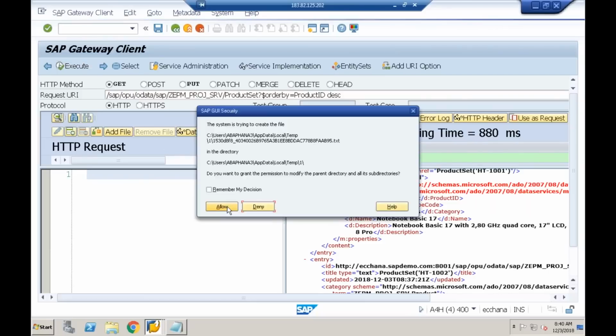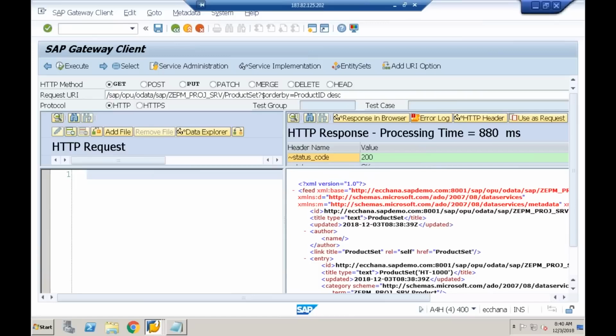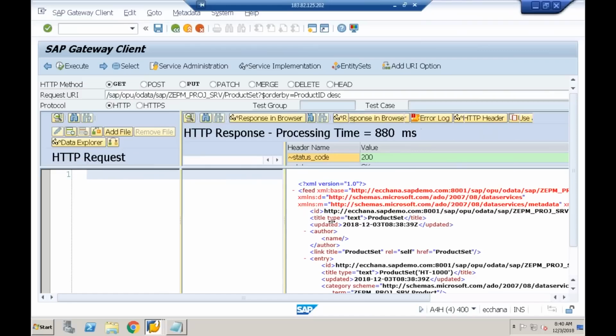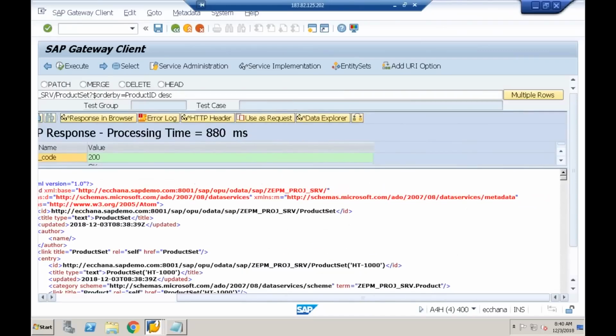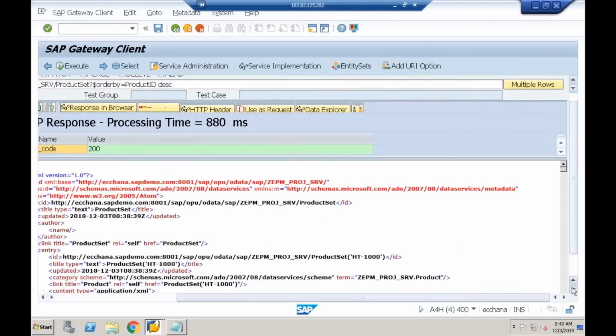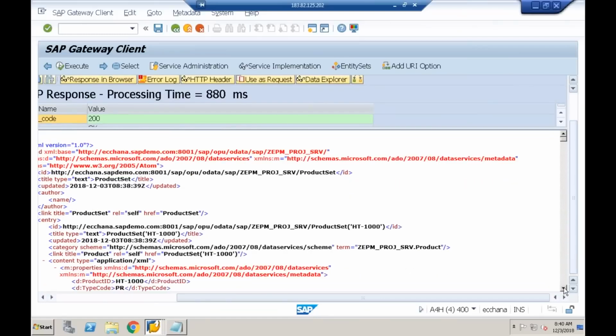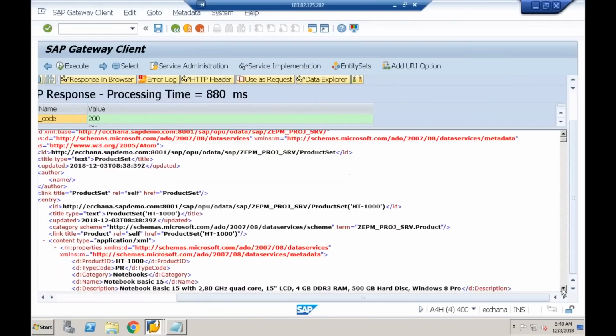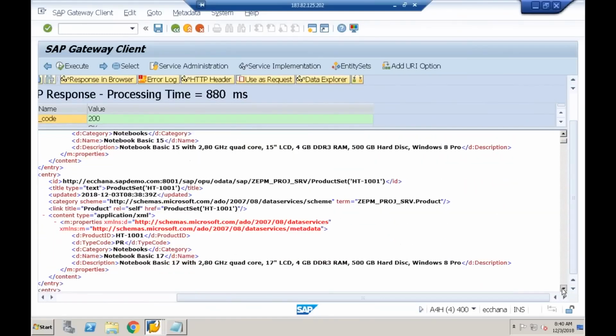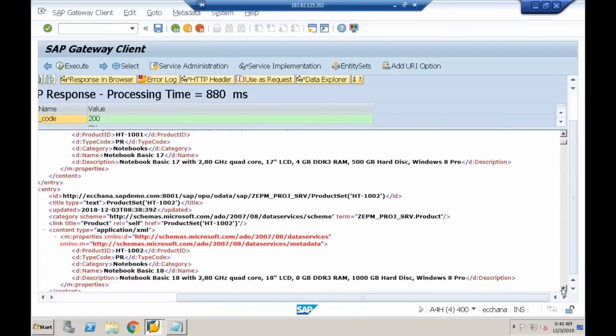Okay, so let me try to execute this. Again I got 200 only. I mean to say it is successfully executed. See the sequence of my products. What is the first product I got? Again 1000. Again I got 1001. So I got it in the normal ascending order only.